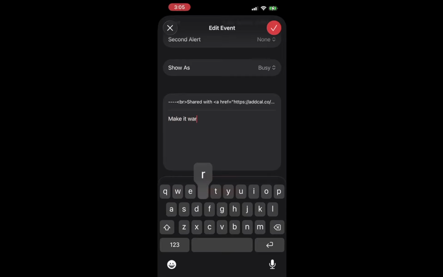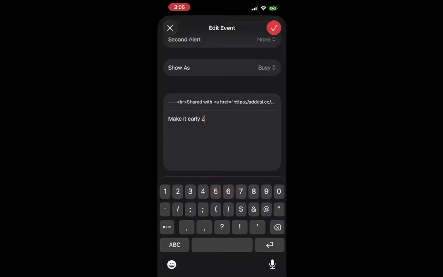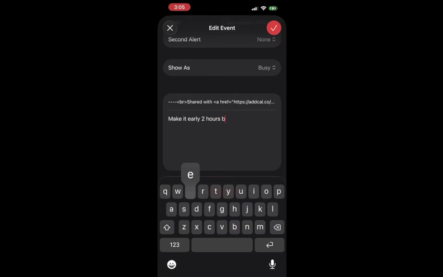The keyboard will appear, allowing you to type in whatever information you wish. Feel free to add as much or as little as you need. This is your space to personalize the event. Whether it's a reminder to bring certain items or notes on who will attend, this is where it all comes together. Taking this step helps ensure you won't forget important details that could enhance your experience.